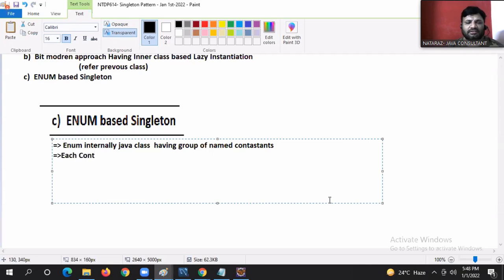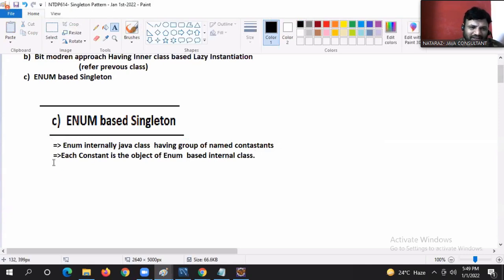Yeah, each constant is the object of the enum based internal class. Everyone getting my point, guys? Right, guys.